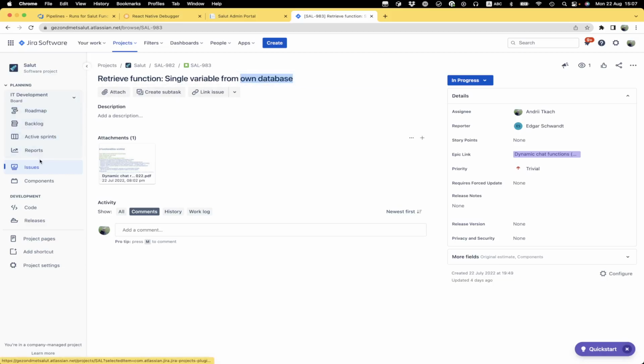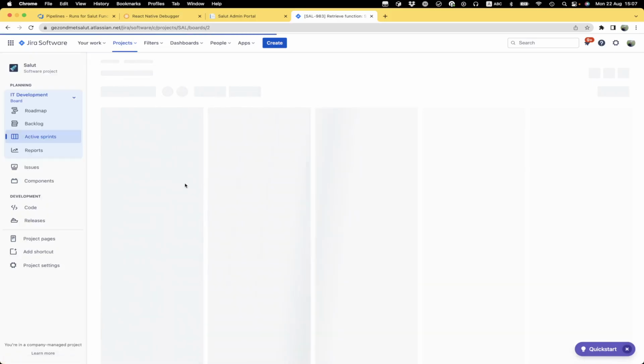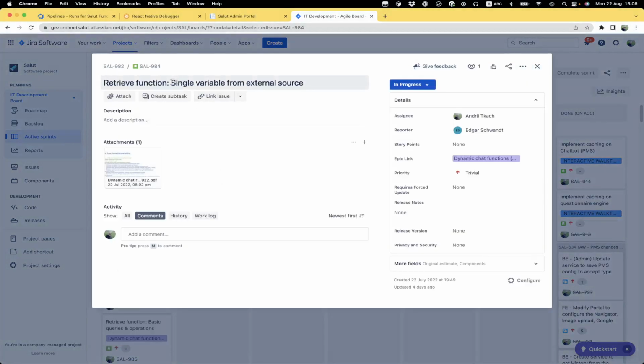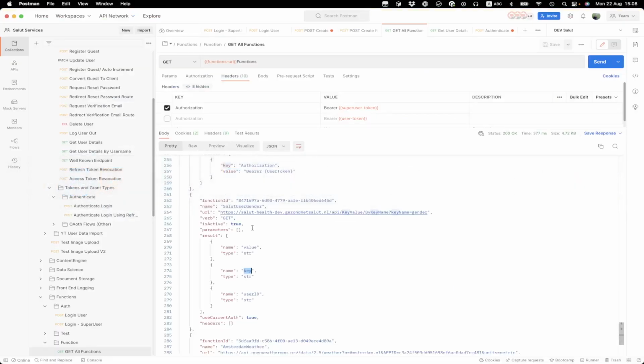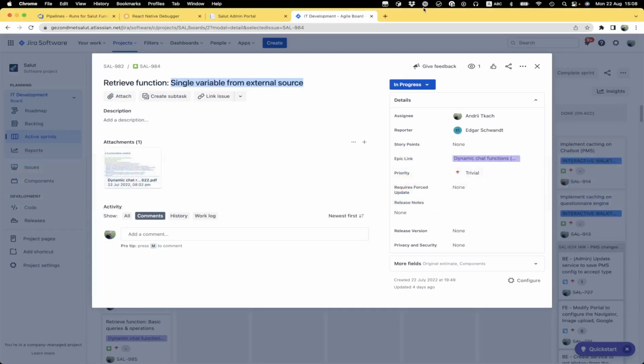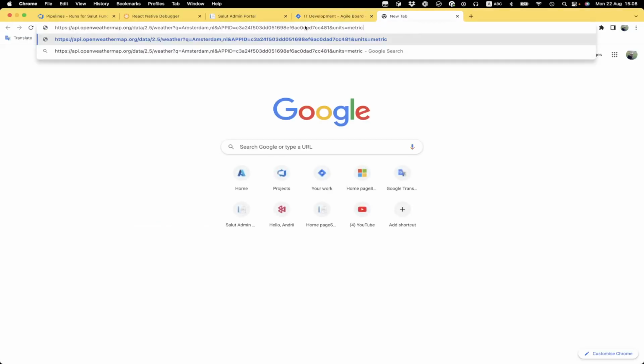What about external sources? Let me open the specific task for that. We have a single value from an external source. As an external source, I decided to use the weather API. Here is the configuration for the weather API. It's a simple get with authentication. Let me make this call. It's the weather in Amsterdam, and this is my authentication data.